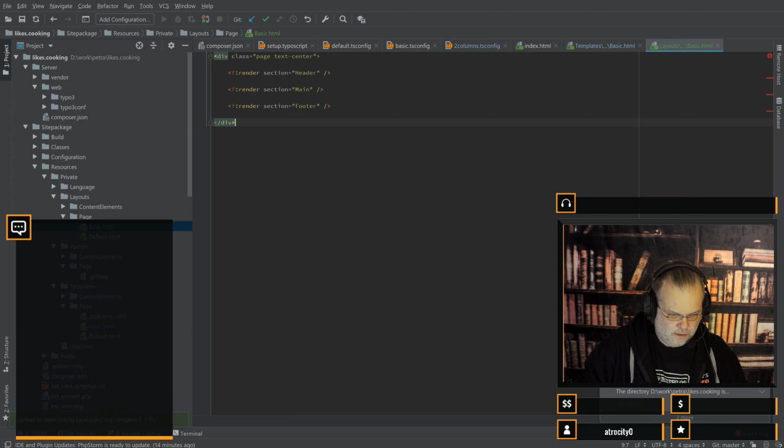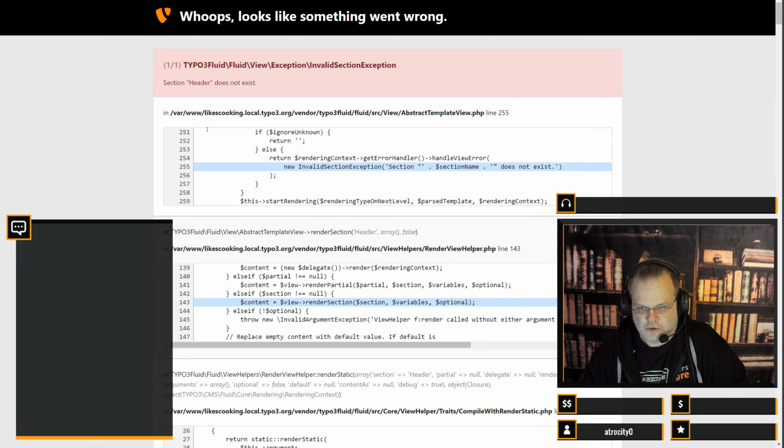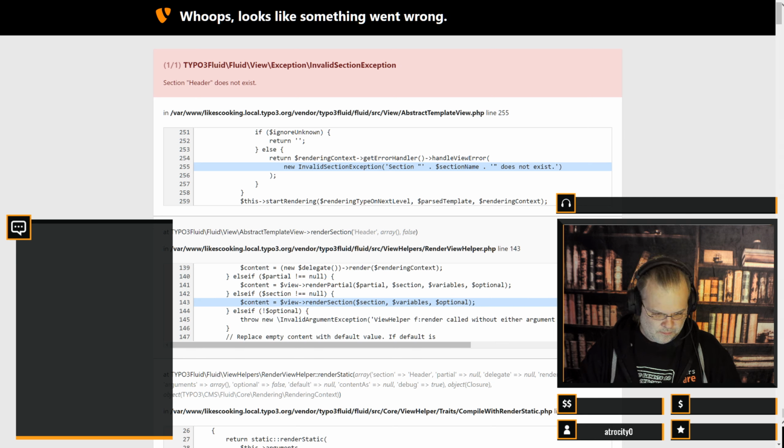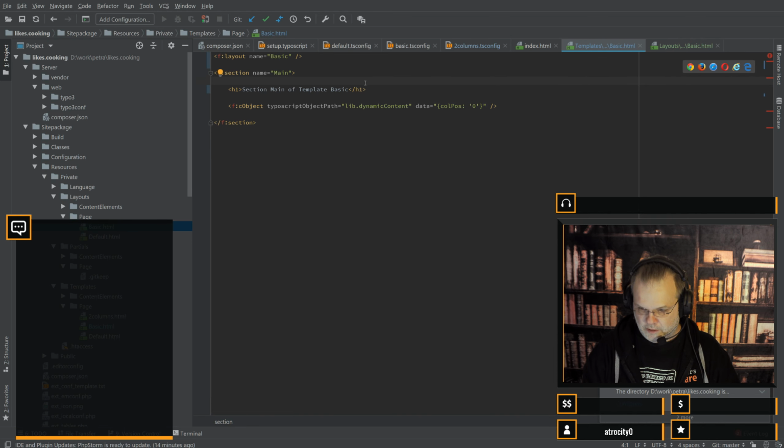And I would expect to get another error message because we try to render sections which are actually not available. Section header does not exist. So when you get these error messages, it makes much sense to just read them, not fully read them, but at least read the stuff in the red box, maybe even a bit more. So you will get the information what is actually missing and what you should do about it and how to change it. So in this case, we will need another section in our basic template. So we have the section main here.